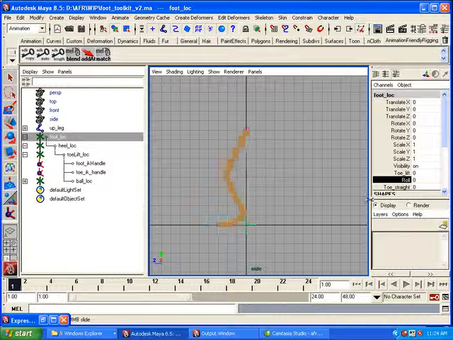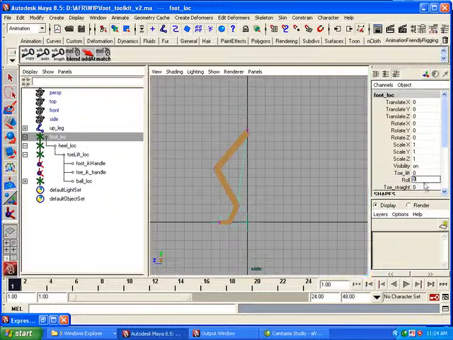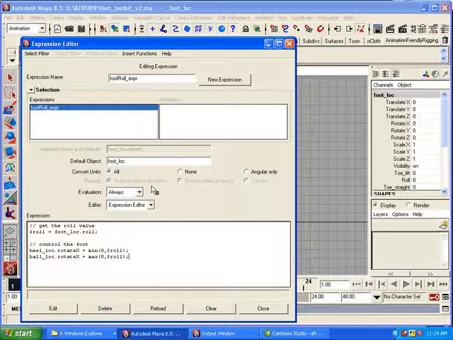So now if we take roll, go back and forth, and there we go. You can see we're getting the exact behavior that we want. Sweet, let's continue on with the expression.